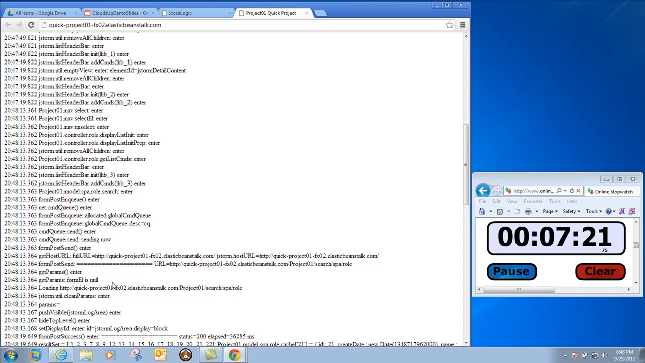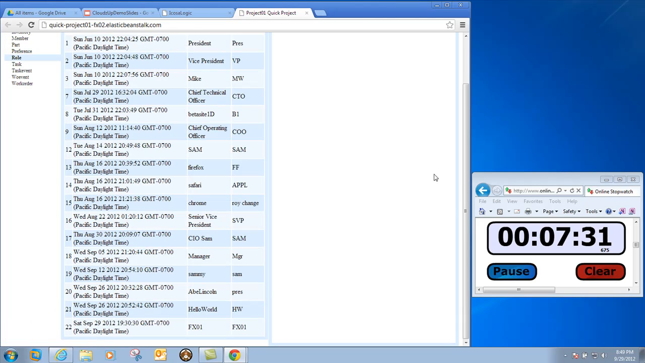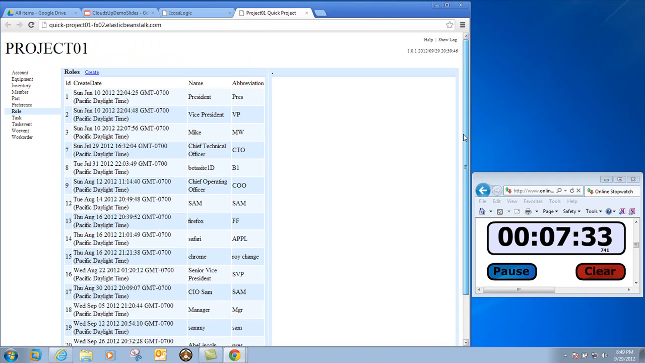And you can see there it loaded the project. Okay, we got more stuff going on here. Okay, it looks like it's got our records for the role table, excuse me. Let's hide the log. And there we have it. So we've read the schema, created an application, and now we've launched the application from Amazon. It's opened up a table and read back our rows for us.